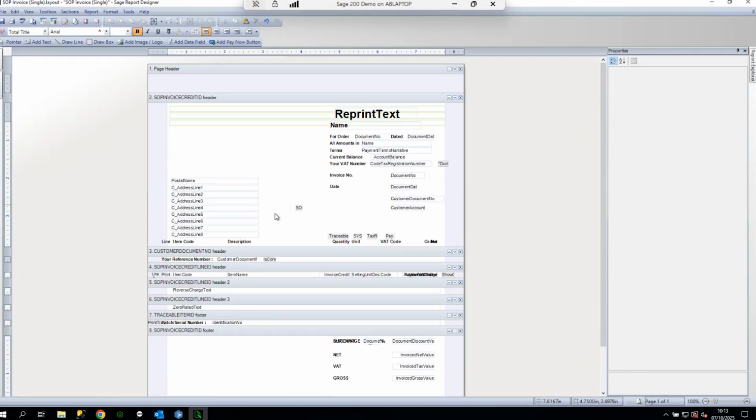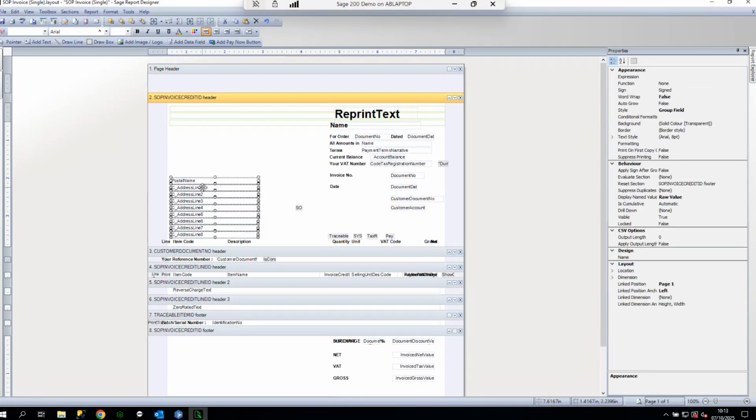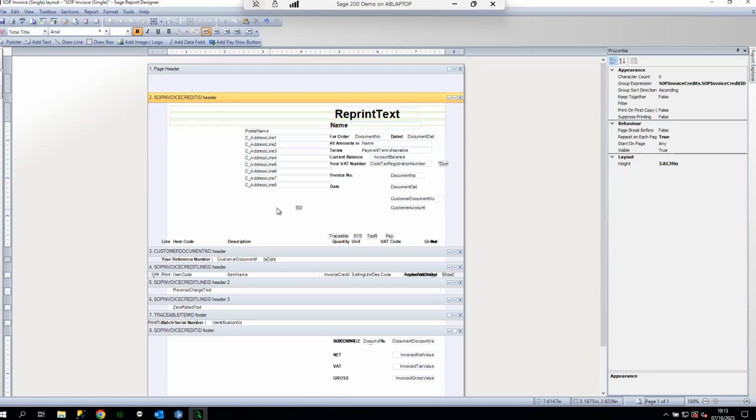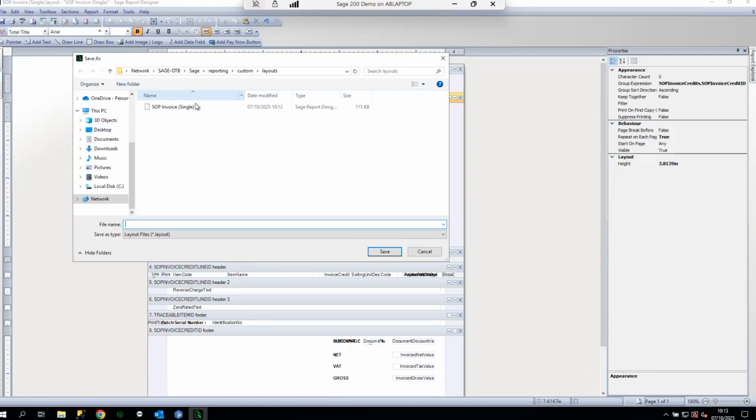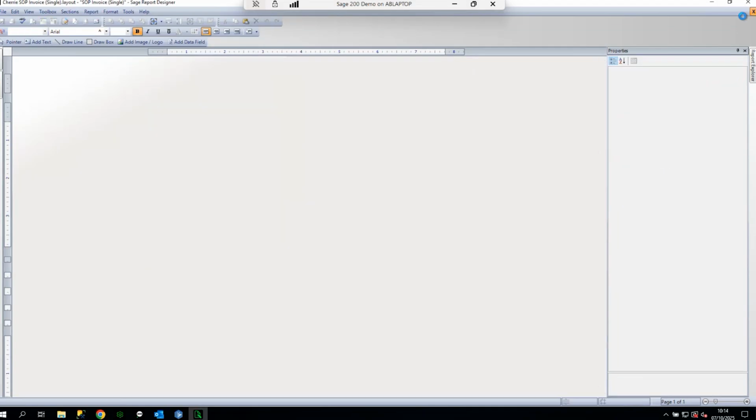So they've tweaked this around a little bit. Let's also say that they're a bit weird and they like their address details in the middle of the screen. If I do File and Save As with this one, what I can do in this instance, strangely enough, is give it a different name, because I'm not asking it to use this invoice layout when I'm doing a normal invoice, and I'm just going to give it a different name and save it in my custom folder again.